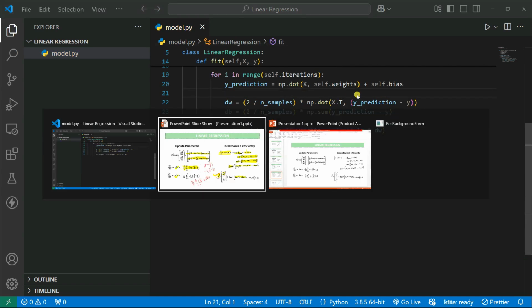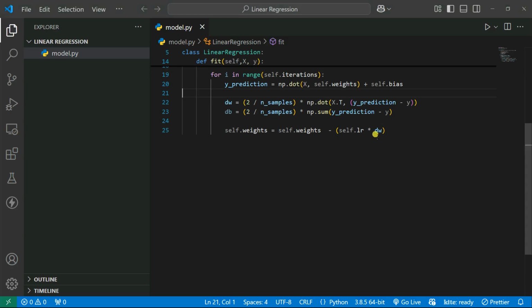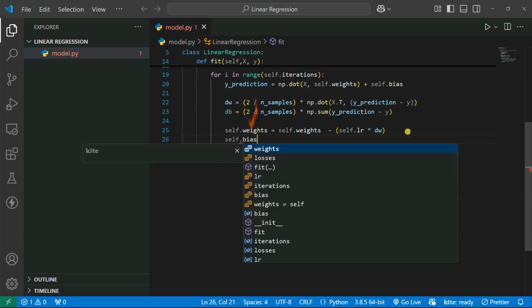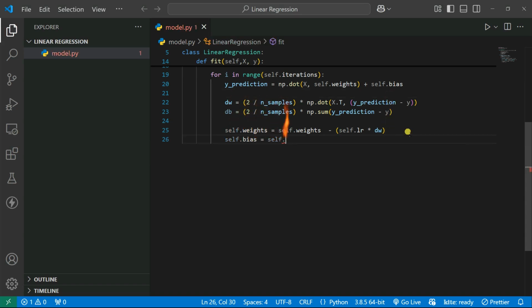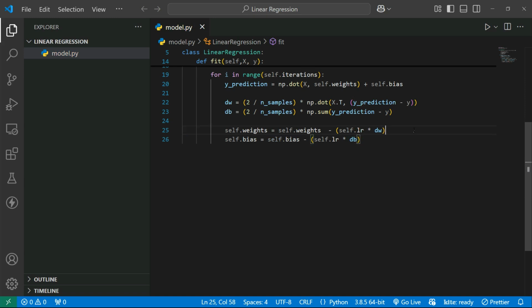If I go back, you can see how you calculate this one. This is weight is equal to w minus learning rate times this one. I'm just following the slide, right? Then you have self.bias is equal to self.bias minus self.lr times db, right? Like that, because you need to calculate the bias itself. That's it. Now we've updated the parameters.